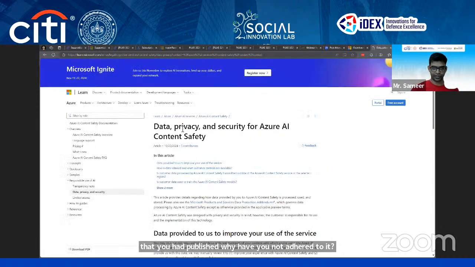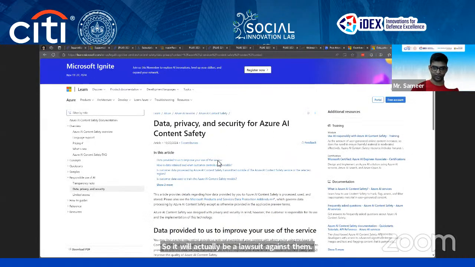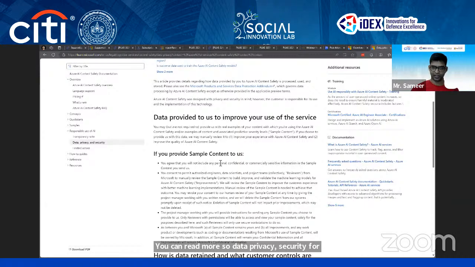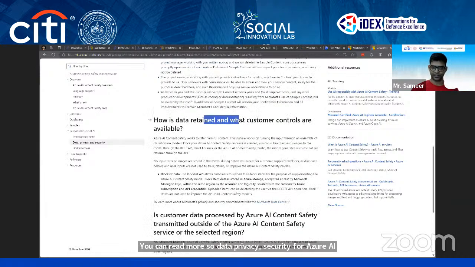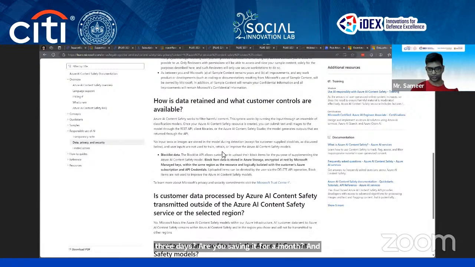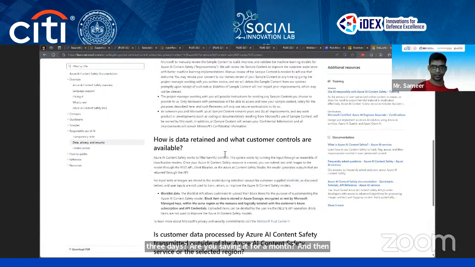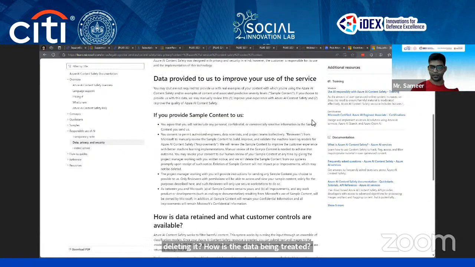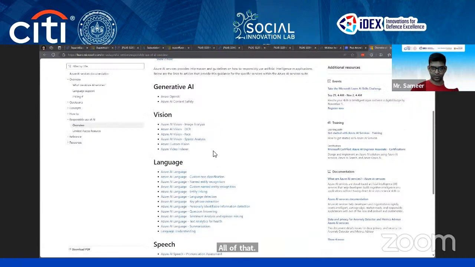You can read more about data privacy and security for Azure AI content safety. How is the data treated? How is the data retained? Are you saving my data forever, or are you saving it for 3 days? Are you saving it for a month and then deleting it? Or how is the data being treated? Right, all of that. Let's take a different one.